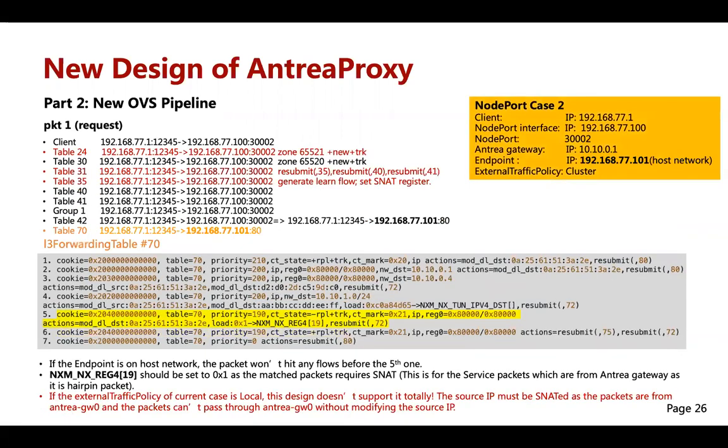Okay, next, for another case, its endpoint is on the host network. The first difference is at table 70, and we can see that its destination IP address is on another Kubernetes node, so it won't hit any other flow here. It can only hit this flow, and this flow is prepared for it.